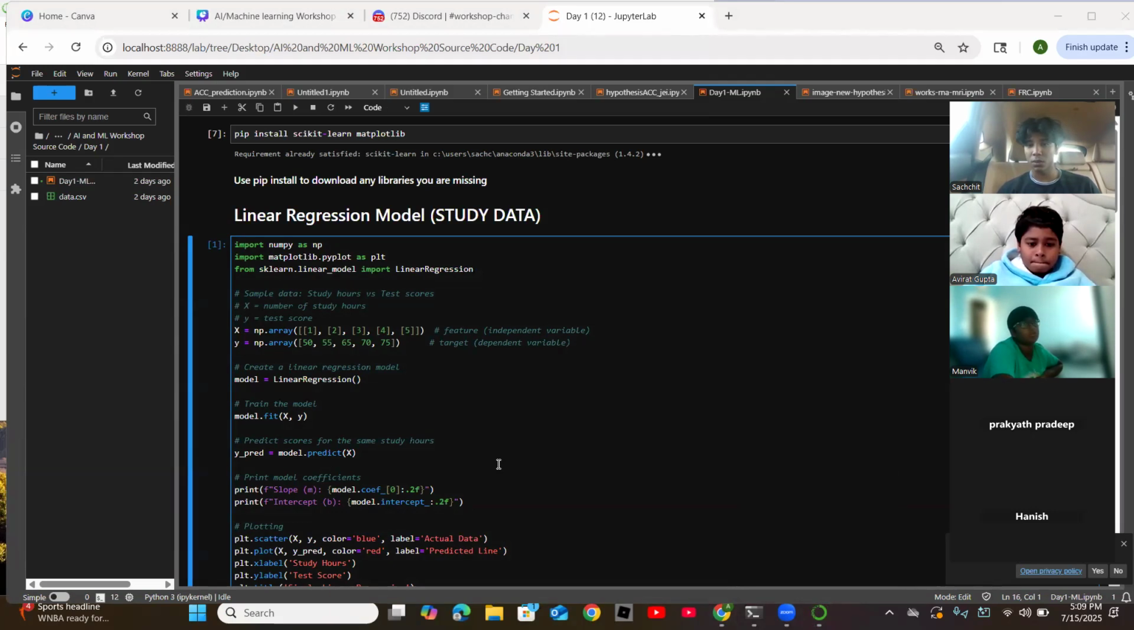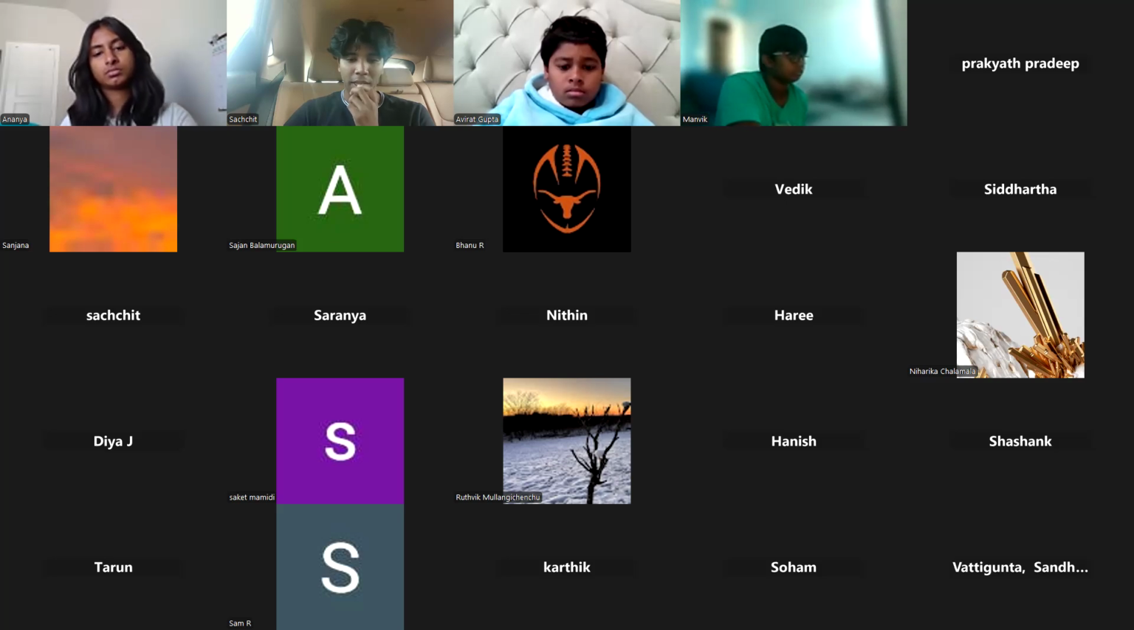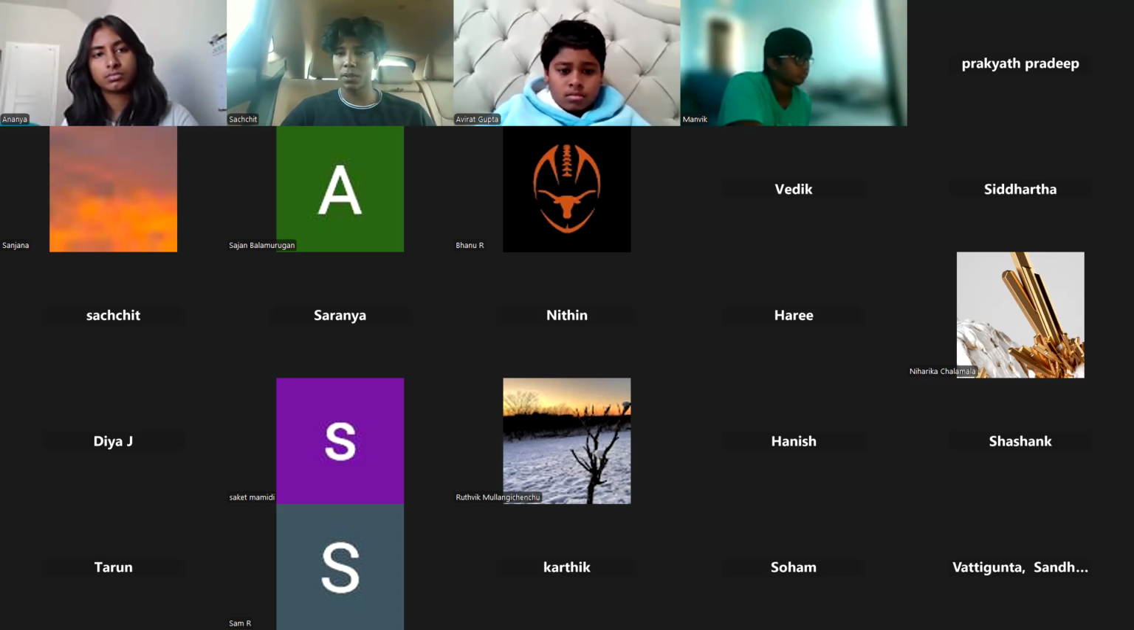It says select kernel in Jupyter Lab. What do we do? Okay, can you share your screen? It might be easier if one of you can share your screen because I have everything set up already. So if someone wants to share the screen, that'd be good.